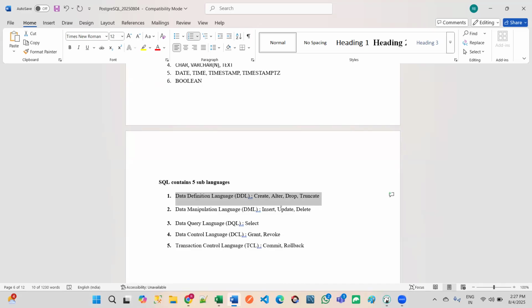Data manipulation language means, by using the insert command we can insert records into the table. We can update the records in the table by using the update command. The delete command is used to delete records from the table. So what is the difference between truncate and delete? In the delete command, we can specify a condition. In truncate, it is not possible.